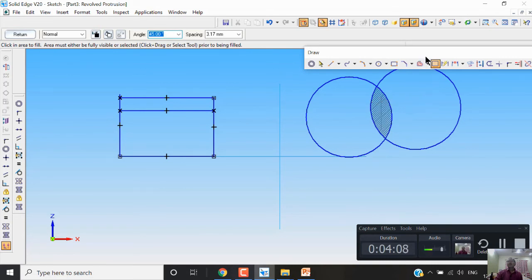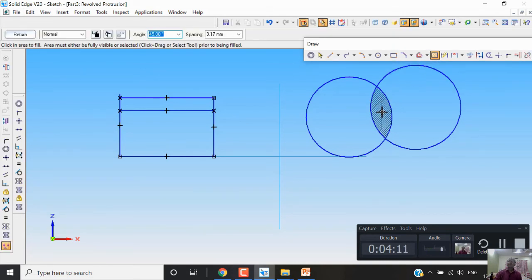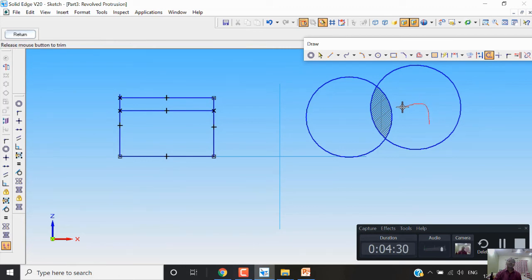So this is a shaded area of the two lines. These two lines of the circles are overlapped, that is shown by this hatching. Suppose you want to remove the overlapped area, just go to trim, then select in the space where the crossings are done. So it will remove the overlapped area, that is, the shaded area is removed.